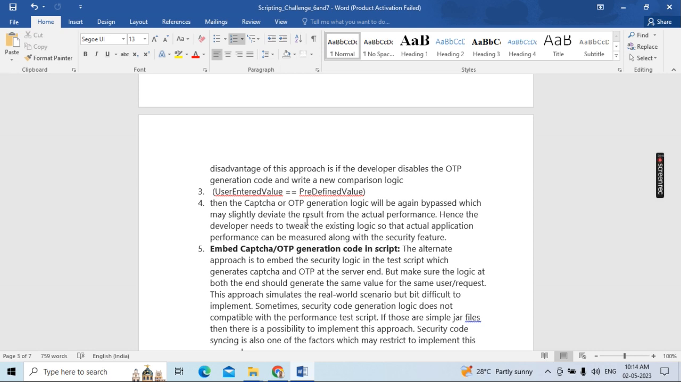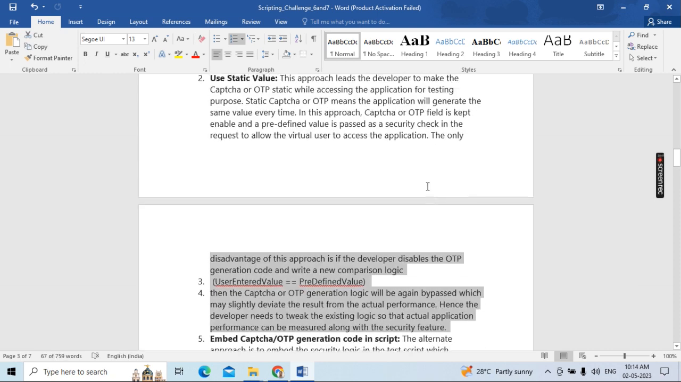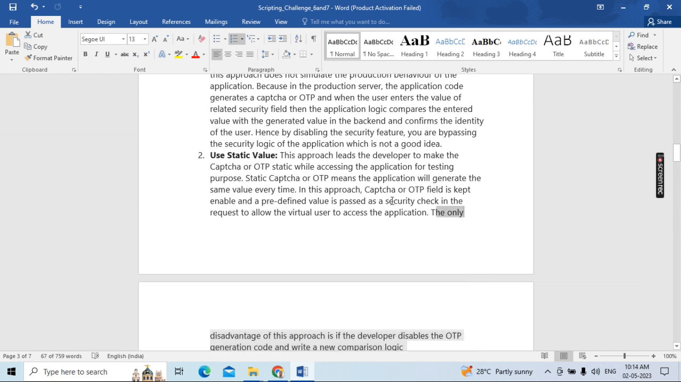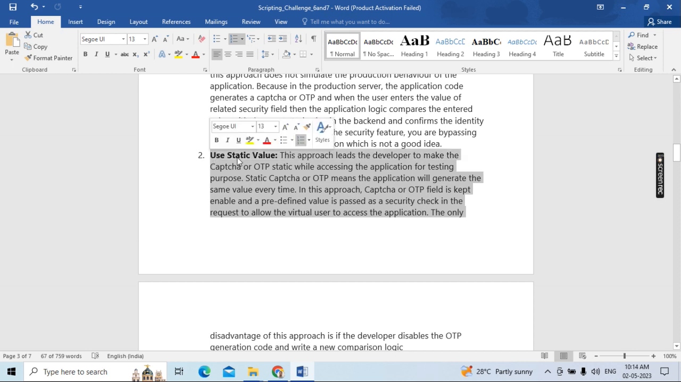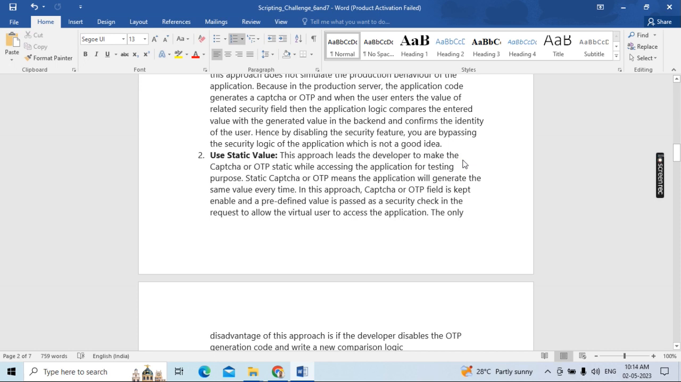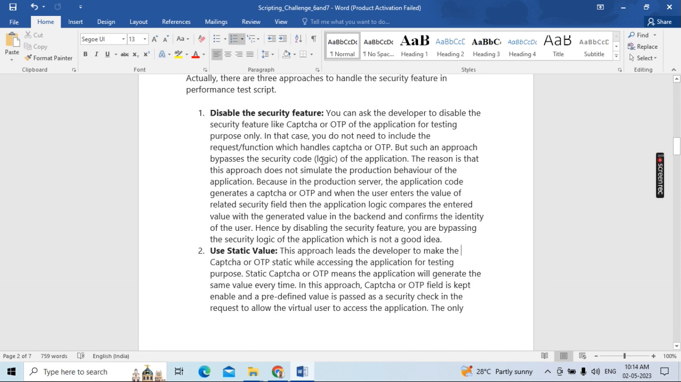Okay, the second approach, right? This one I am already working on, and it needs to work exactly. The client has also accepted the second approach, no issue. But what is the difference between the first one and the second one?